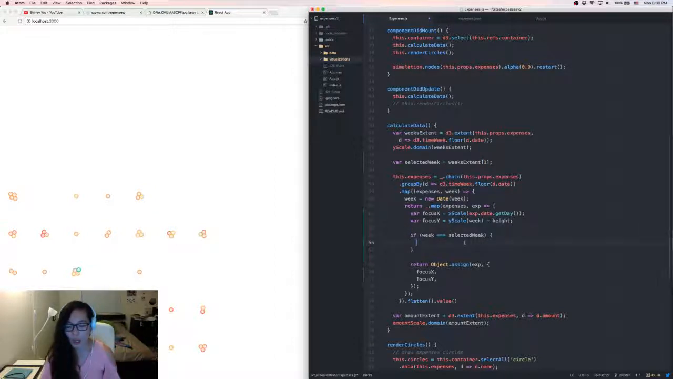So I'll bring that out here, because if the week I have is the selected week, then I want to be calculating my focus X and focus Y differently from the rest of the weeks. So if it's a semicircle, I think I want to start from 0 degrees, and then the angle in between each of the days of the week. So var perAngle is equal to Math.PI divided by 7, because there are 7 days of the week.